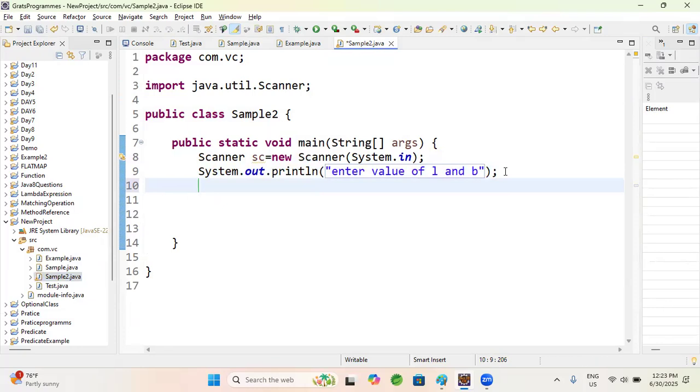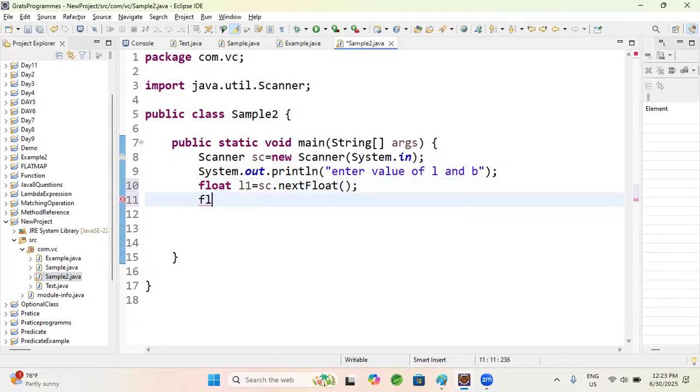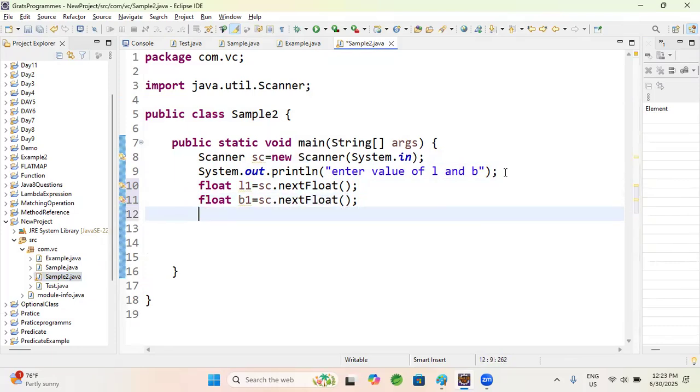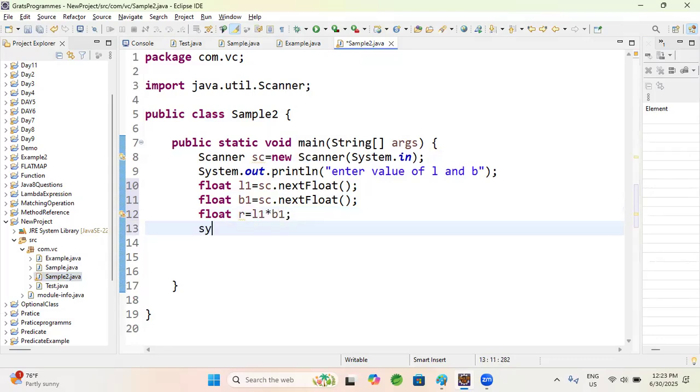I'm going to take a float L1 equals sc.nextFloat method, and float b1 equals sc.nextFloat. Now let us do a formula. The area of a rectangle is length into breadth. Float result equals L1 into B1. Let us execute that.